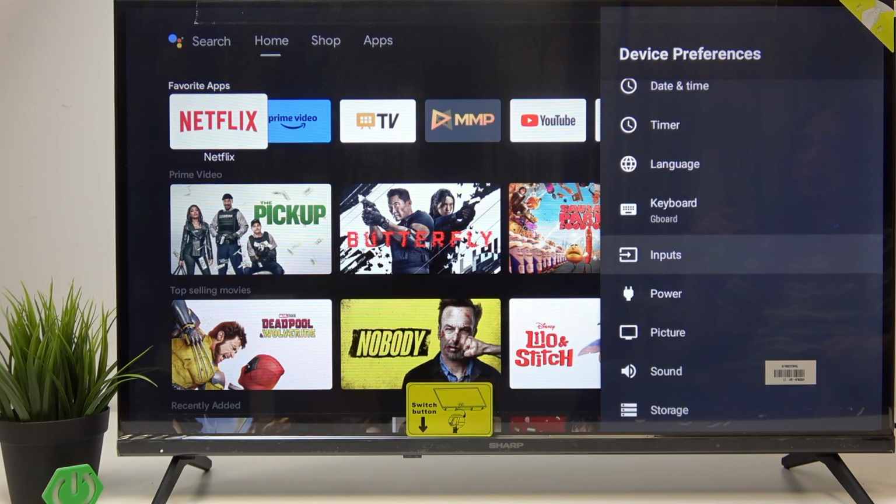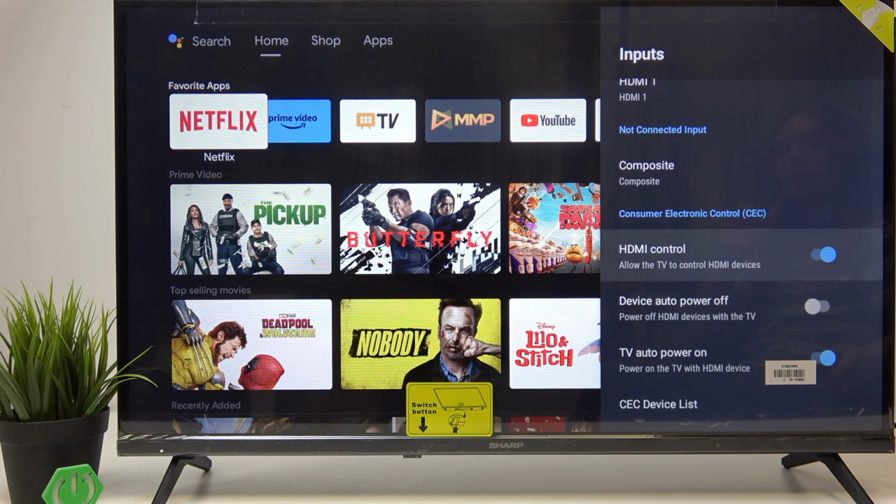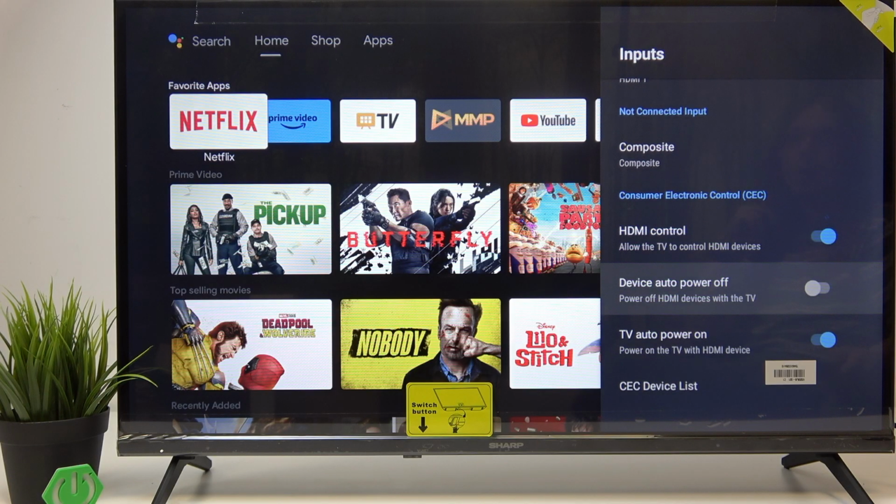go to inputs, then go down to HDMI CEC, and you'll see HDMI control. So it'll allow the TV to control HDMI devices. Device auto power off, that when it's enabled, then when you power off the TV, the HDMI devices will also be powered off. And TV auto power on works in a way that when you power on the HDMI device, the TV will also get powered on.